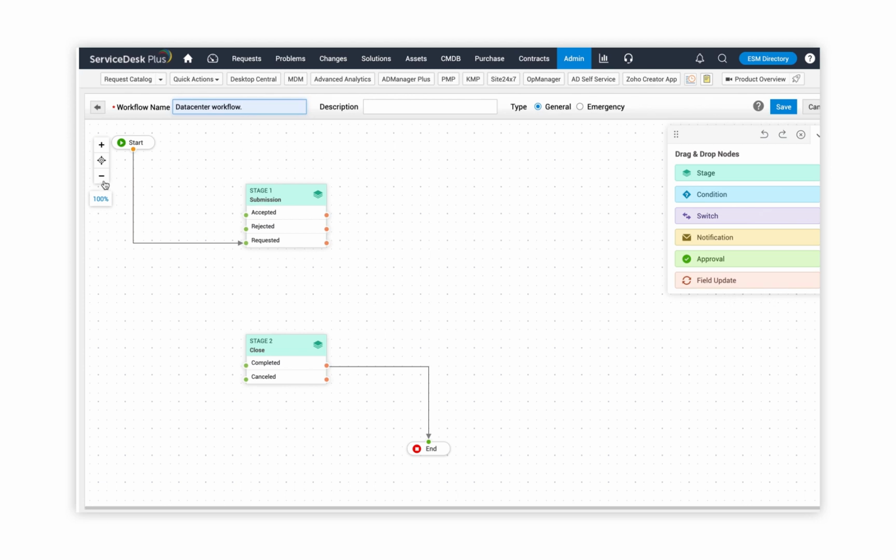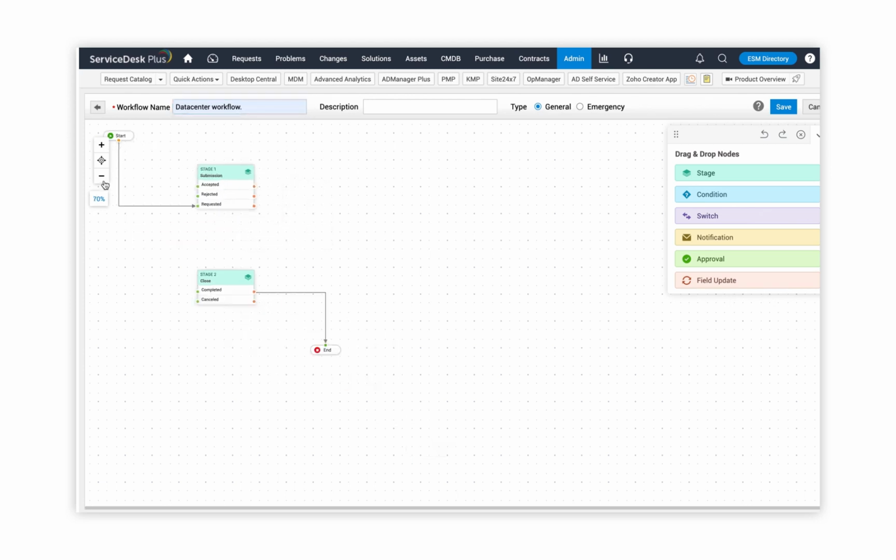After giving the name, I'm just adjusting the resolution of the canvas so that I can move the elements of my canvas as per my requirement. Now once I've done that, I'm going to drag and drop the elements from the drag and drop node right into the canvas, and I'm going to start defining my workflow.